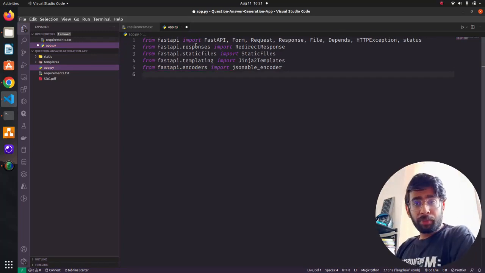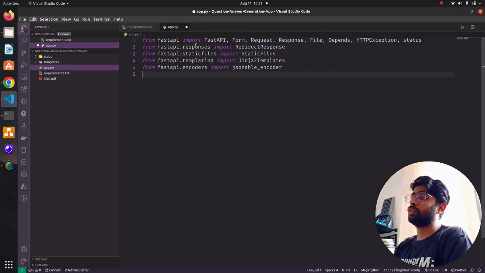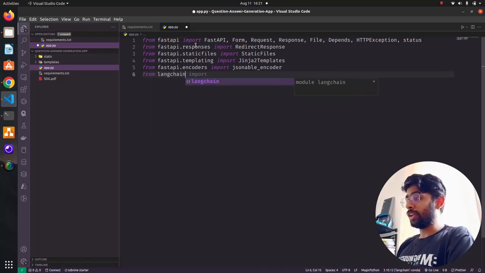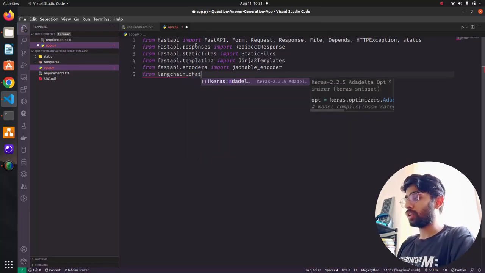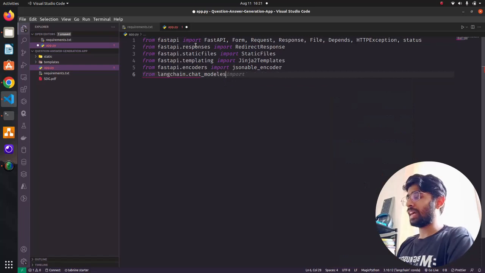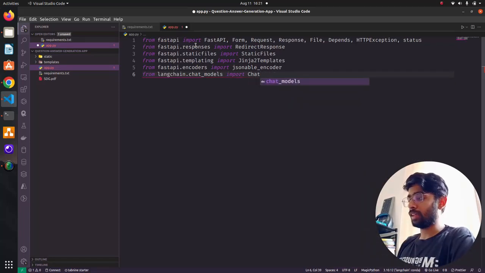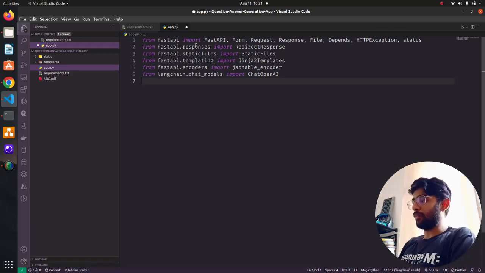We are done with the FastAPI part, guys. Now the LangChain. Thanks to Harrison Chase for creating this beautiful framework, but there are a lot of bugs in production when it comes to LangChain. I still love LangChain, but to be honest I don't use it in production. From langchain.chat_models, we're going to import ChatOpenAI. That's what we're going to need. So we need ChatOpenAI from langchain.chat_models, and we need a couple of chains.